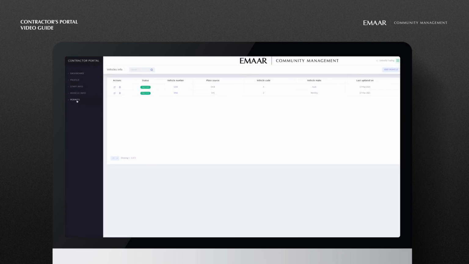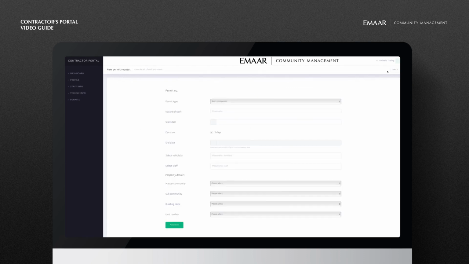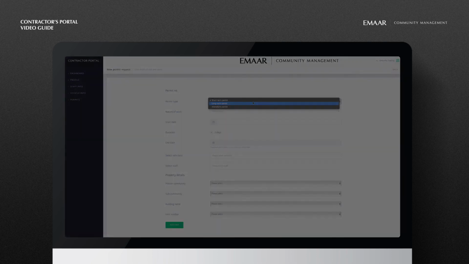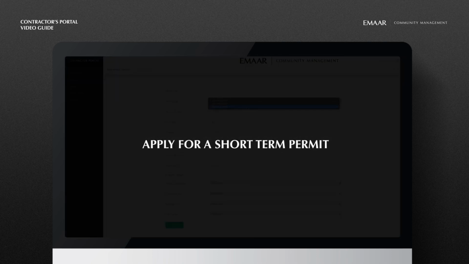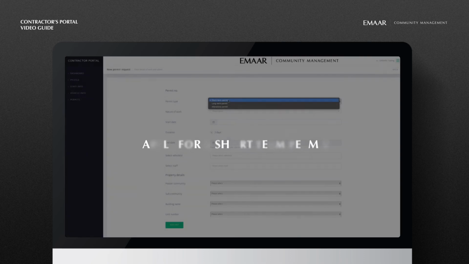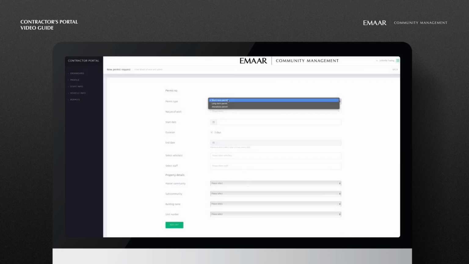Under the Permits option in the menu section, you can request a new permit by clicking on the Add New Request button on the top right corner. There are a total of 3 types of permits that can be generated. First is a short-term permit, which is only valid for 2 days after approval.